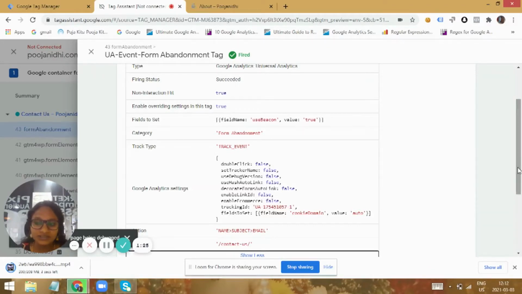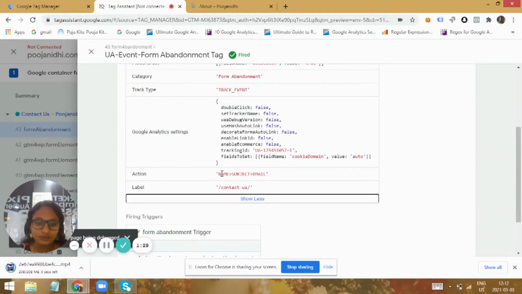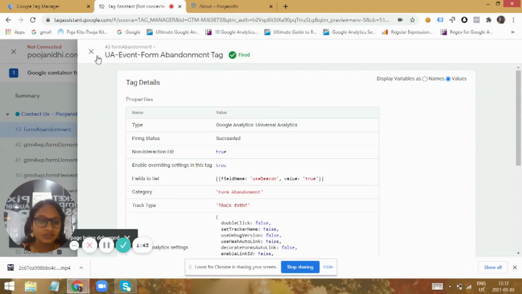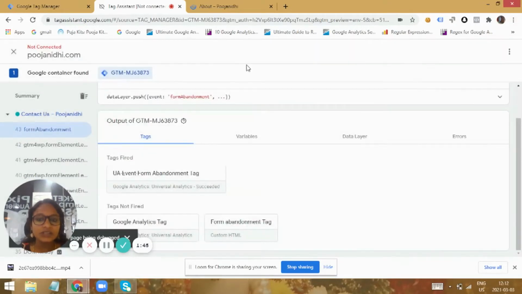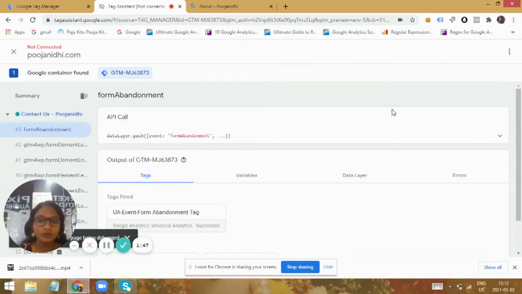And the values that we are sending with this particular event are the action performed, user name, subject, email. So this is the last field that the user has left without filling it, and the form is set in the contact us page. So all this data would be sent to analytics when a form abandonment action happens. So in this way, analytics can track the number of form abandonments and identify the users who have abandoned the form and the particular field that is leading to the form abandonment.